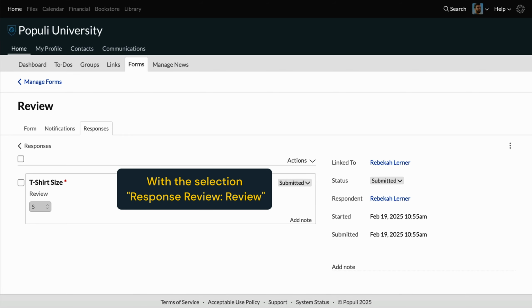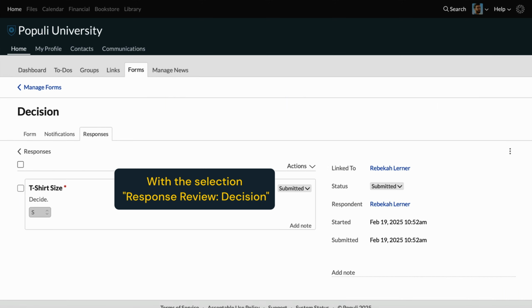If you set that type to review, the options for the form status will be submitted, processing, and complete. If you choose decision, the options are submitted, processing, rejected, and accepted. These overall form statuses don't really do anything different. They're just options that cut with the grain of different types of forms.